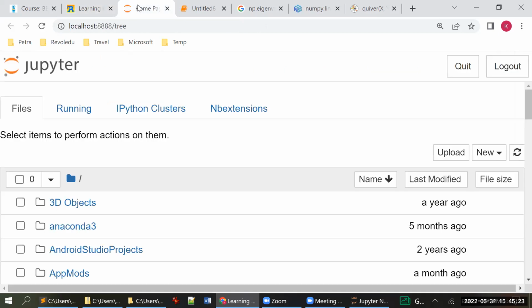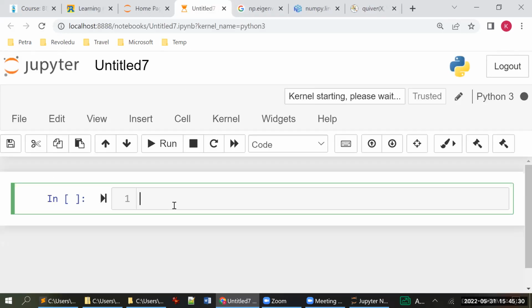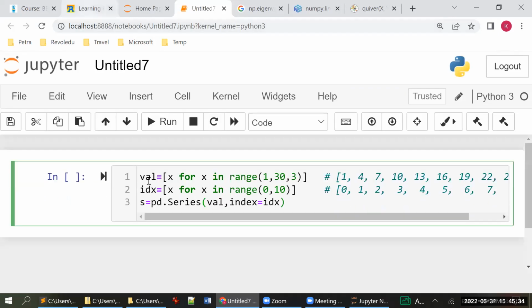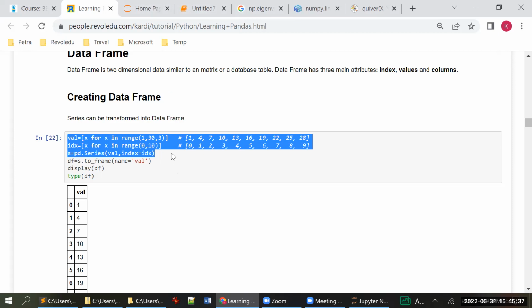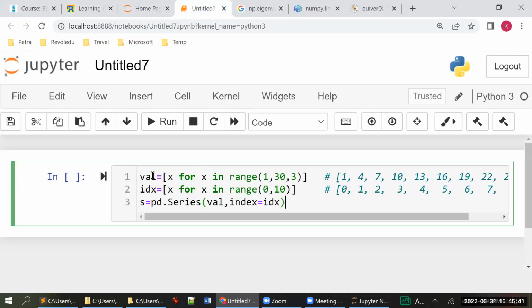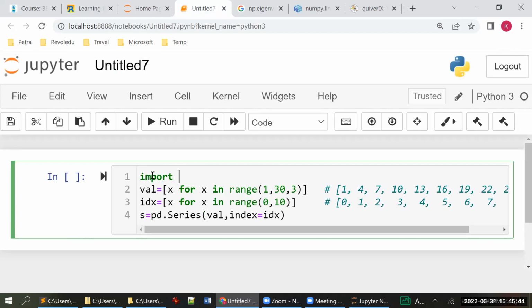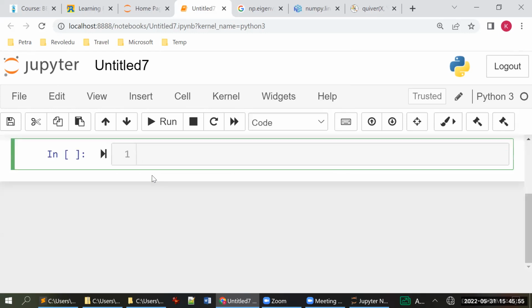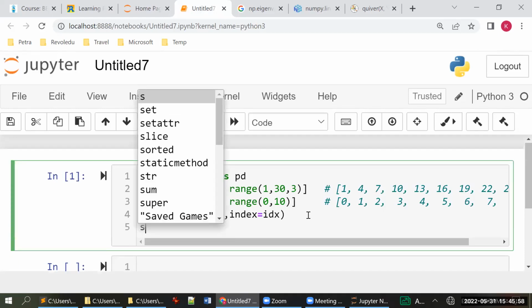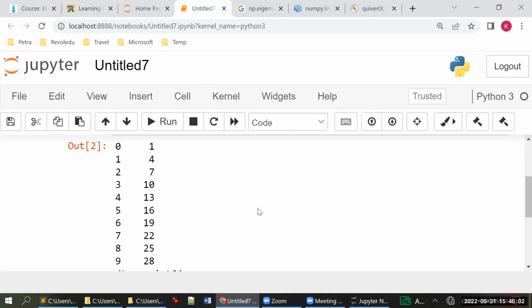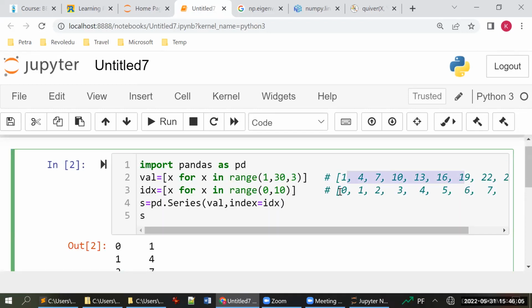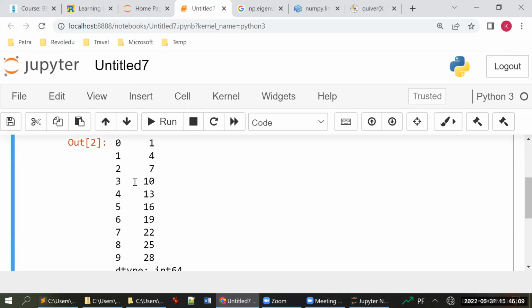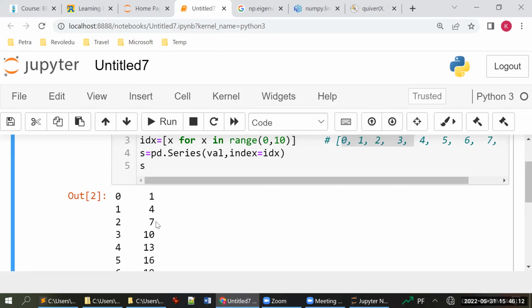A while ago we have the series. Okay, let's create a new one. So this one I don't use, so I delete. Oh wait, I need to put pandas, right? Because this is new, I need to put import pandas as pd. So I got the S, this S in here. This is the value and this is the index, so I have index from 0 up to 9, and these are the value 1, 4, 7, and so on.